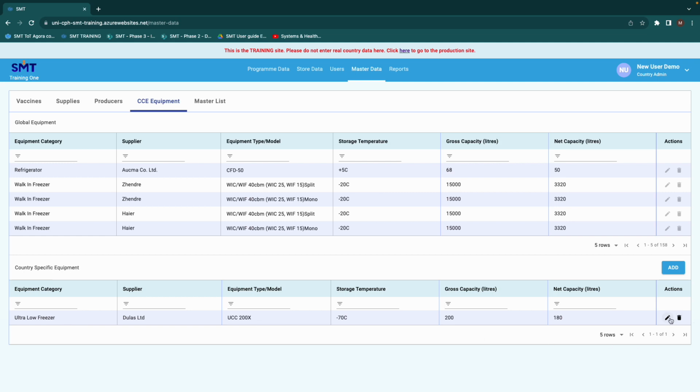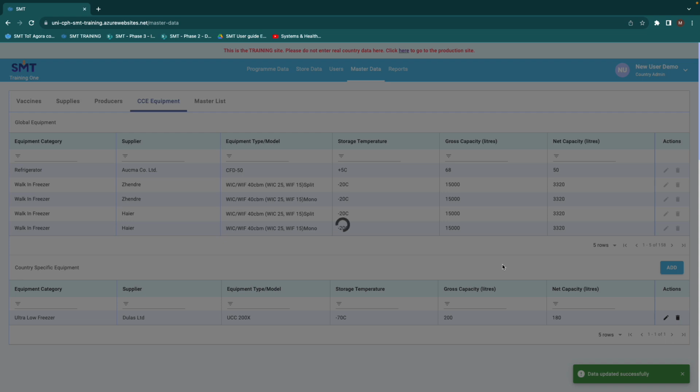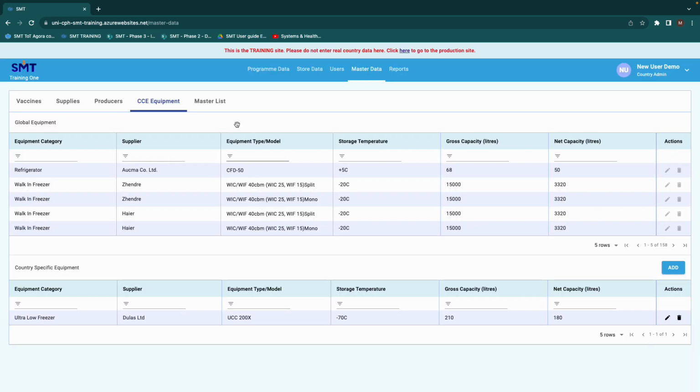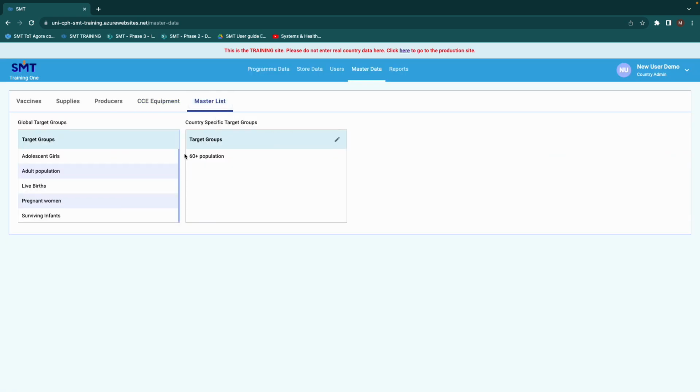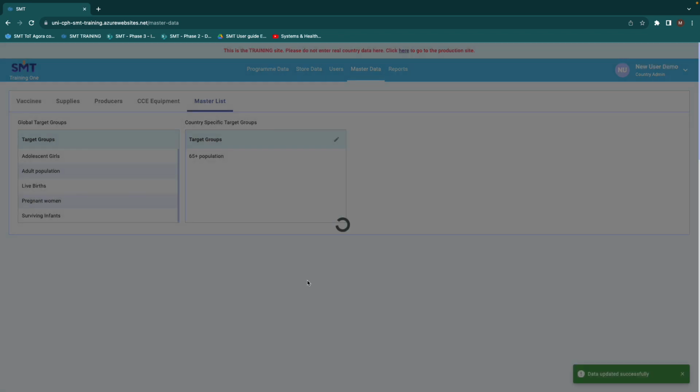So I just come to the right, I click edit, I realize this should be 210, so I change it, I update. Automatically, these updates will be reflected for everyone in the country. And the same thing for editing the master list. I click edit, I have this item here that I have previously created, so I can click edit, and now I can change it and update.